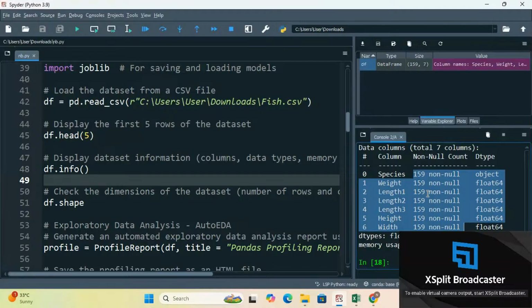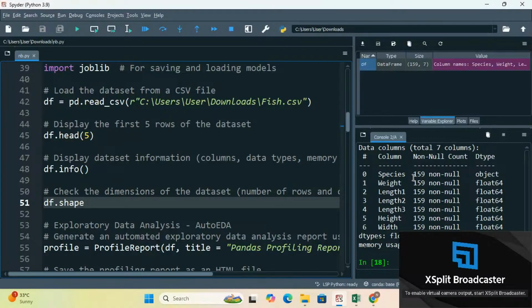Then if there is no null value, should I do imputation as part of data pre-processing? Not required. Why, my friend? What is the use of doing data imputation if there is no null value? So this info function will return the column names, the non-null count, the data types, the columns, rows, and all. Then the shape attribute. What does the shape attribute return?